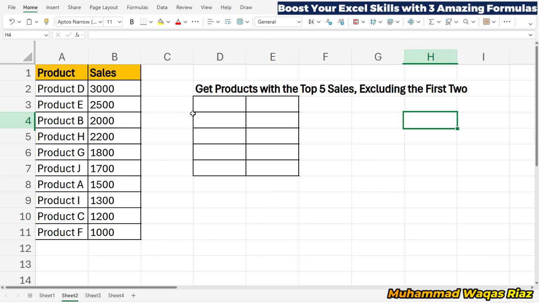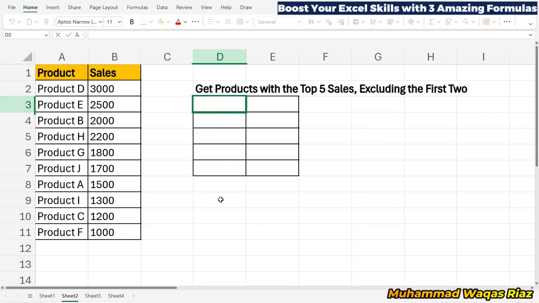Imagine you have a list of products from product A to product J in column A, and their sales numbers in column B, ranging from 1,000 to 3,000. Now, you want to sort these by sales from highest to lowest. Skip the top 2 best sellers, and then pick the next 5. Sounds fun, right? Here's the formula to do that.